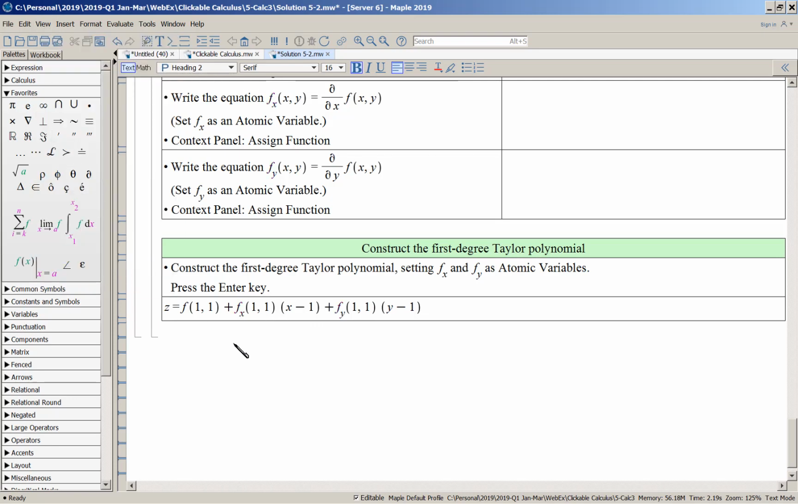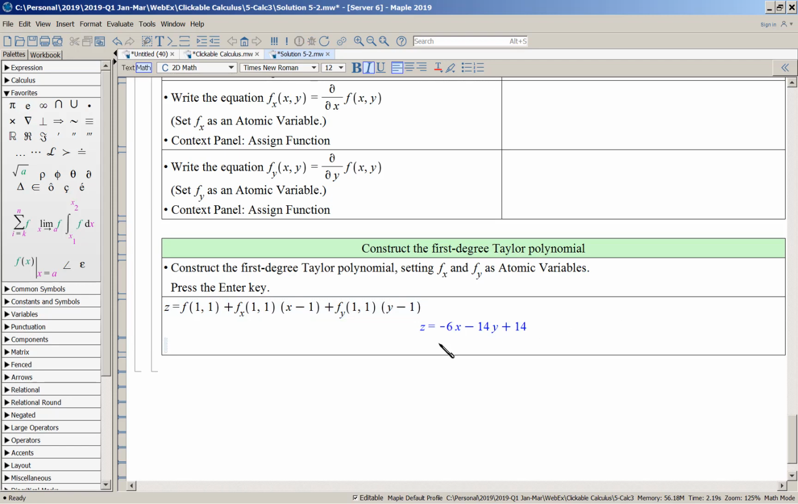What you write for the equation of the tangent plane is exactly this. Function at 1, 1, derivative with respect to x at 1, 1, times x minus 1, plus derivative with respect to y at 1, 1, times y minus 1. So if you just hit the enter key, this construction gives you the first degree Taylor polynomial.